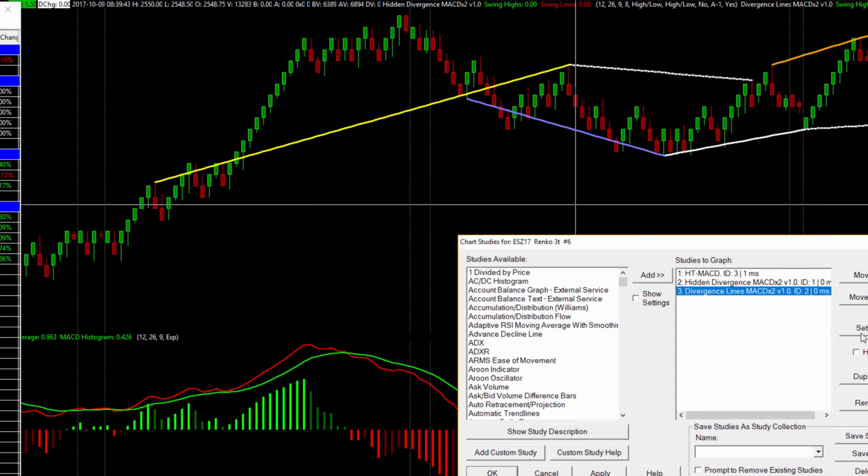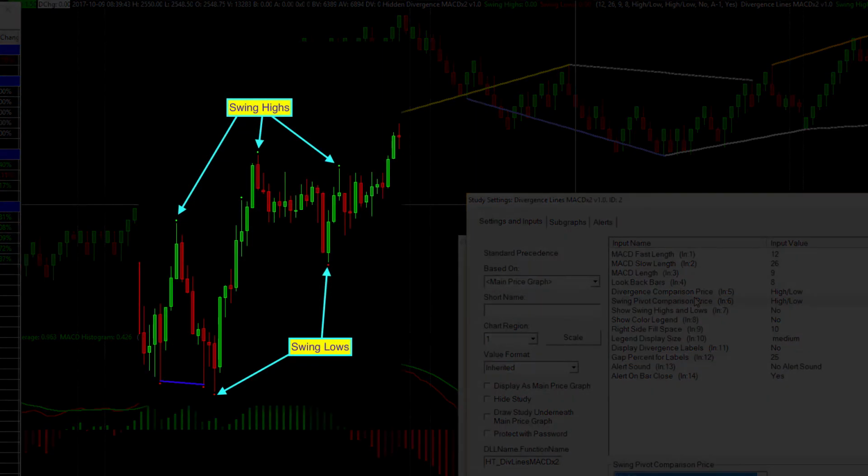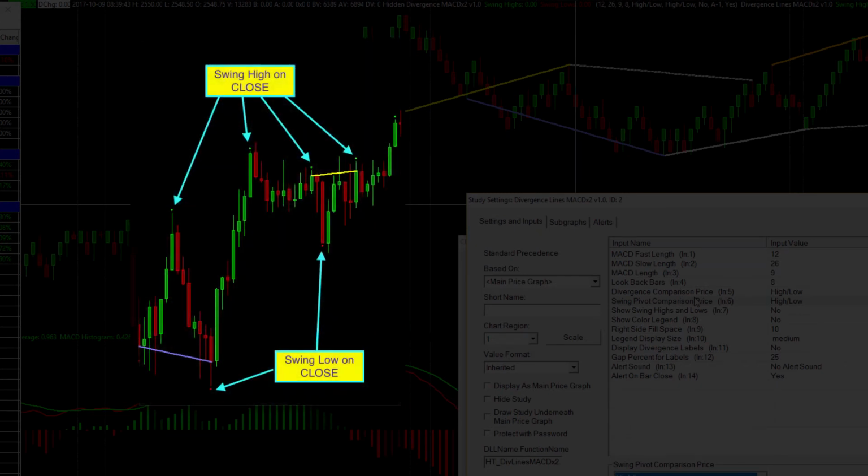And we go to Settings, and then there's these 2 settings right here, Divergence Comparison Price and Swing Pivot Comparison Price. By default, for looking at swing highs, we look at the high. For looking at swing lows, we look at the low. And likewise for comparison of divergent signals. In other words, if we're making 2 swing highs, when we want to compare the value of each, we look at the high. And then if we look at 2 swing lows and we want to compare the values of those, we look at the low. Well, you can also change this to close.